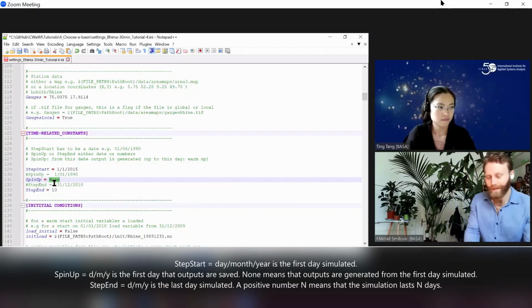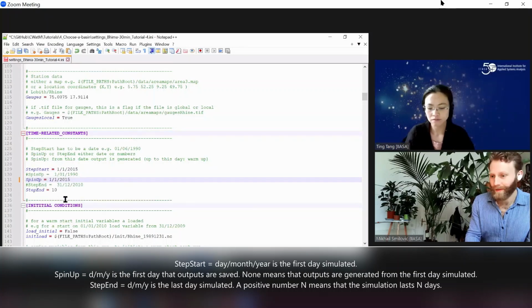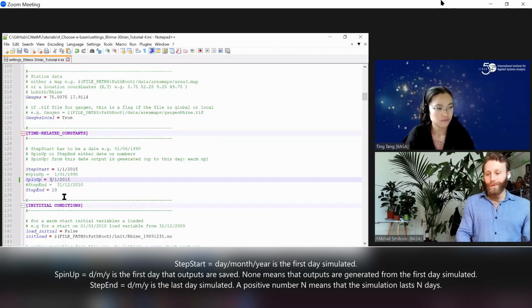3-1-2015. Where? You mean in the spin up? Yeah, in the spin up. On the 3rd of January. Exactly. So the model would start on the 1st of January 2015, but wouldn't start creating output until the 3rd of January 2015, but would only run until the 10th day of January 2015 because the step end is 10. Step end can either be a number or can be a date, like the 10th of January 2015.